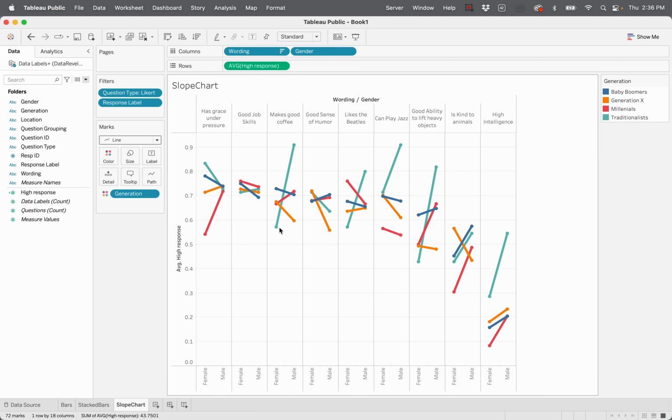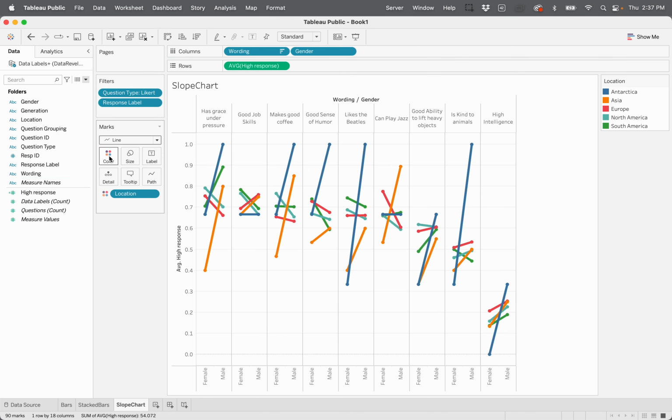So things like, there's a really big difference between traditionalists, which are, I think in this case, the oldest generation. I think baby boomers must come near traditionalists. The older crowd here sees making good coffee very differently, women to men, than the younger generations. We've got millennials see it a little bit the same as the traditionalists, but you can see that the traditionalists have a very different pattern in most of these questions than the rest of the generations when you split male-female in these demographics.